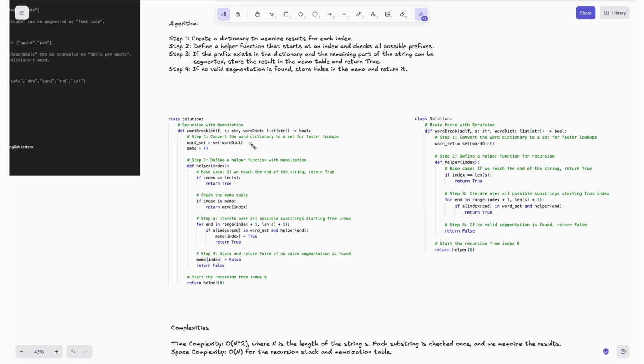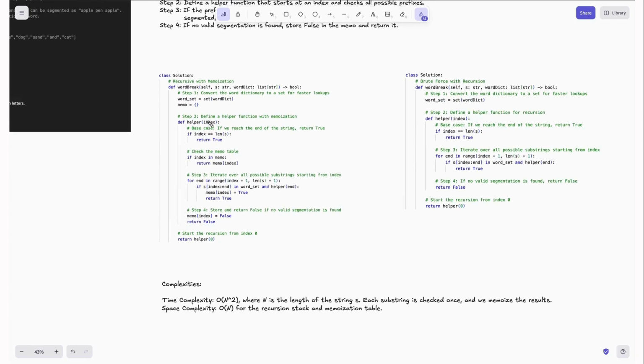So here we convert the word dict into a set as in the previous approach. So that's what we're doing. And next we define our dictionary here, which is memo, okay. And next we define the helper function with memoization. So you see that the function definition is almost the same. Here we have some minor changes, but it's very self-explanatory.